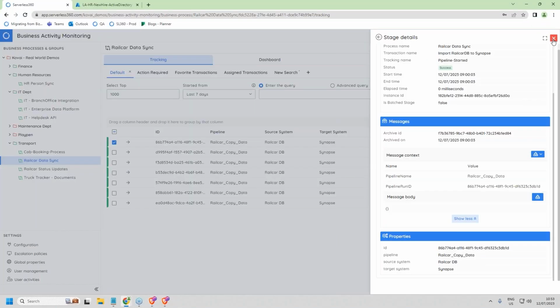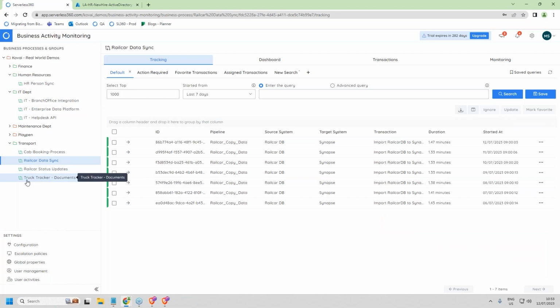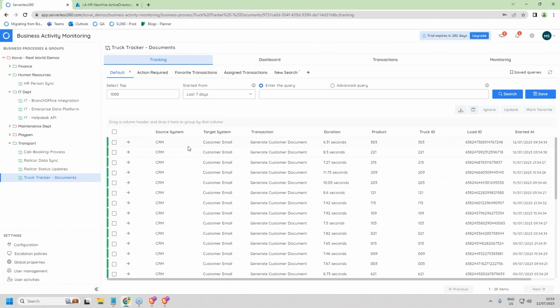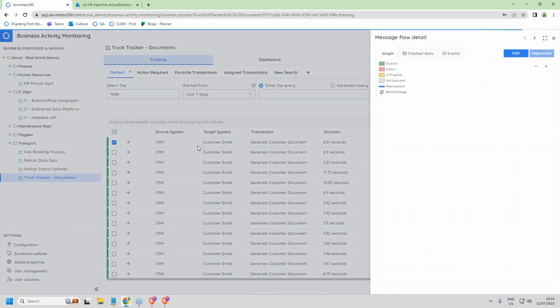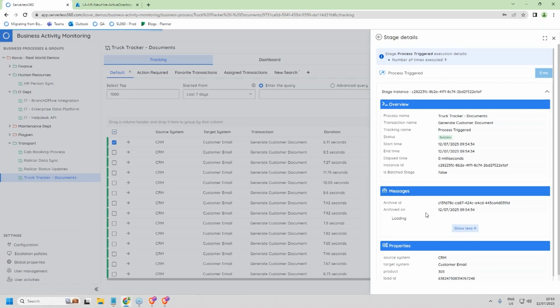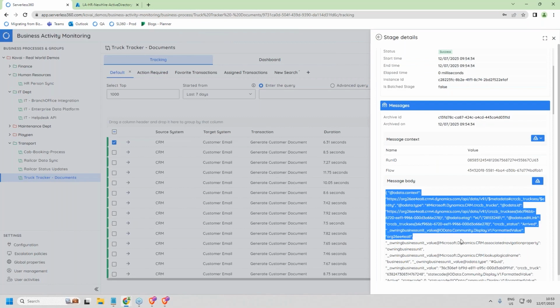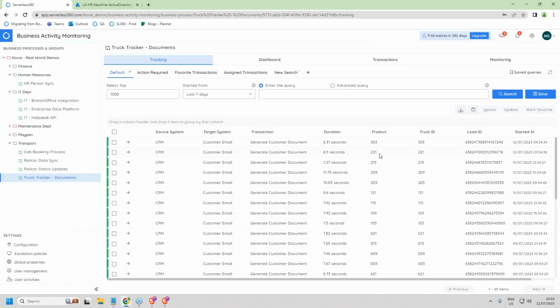With BAM, if I go over to my truck tracker documents, you can see here, generate a document from CRM to the customer email. You can see I've got some product data about the truck, and I could open it up and you can see these are running in Power Automate, and I can see a bit of info about them. Here I've saved a message from Dataverse. If you really wanted to see that, you might choose to save it as a message body, but you can see the steps that it went through to help that troubleshooting.